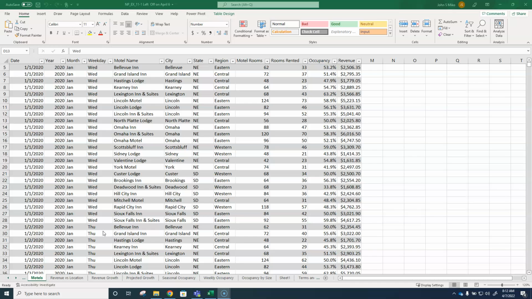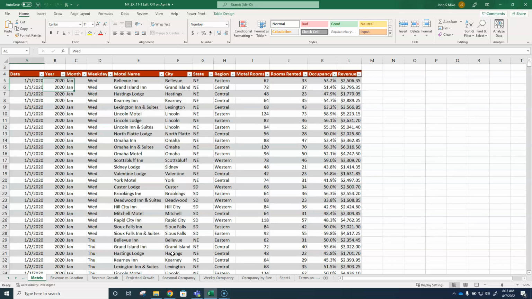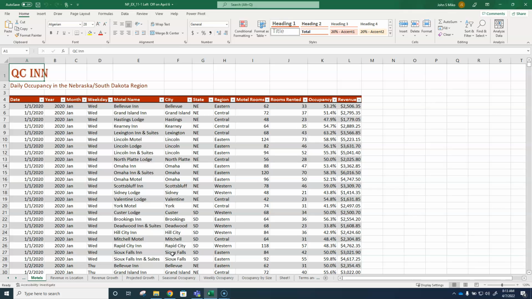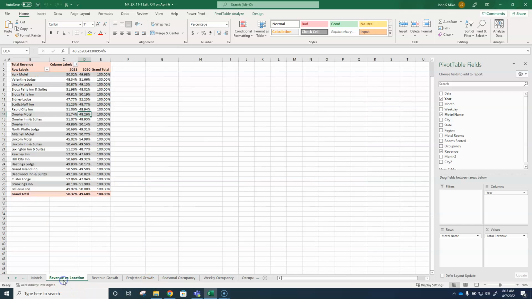So the file I'm starting with is 11.1, left off on April 6th. You can see up here in the title. I'll send that out with this video so you all are starting in the same place as me. And if you recall, what we're working on in Module 11 is pivot tables. And we're taking this motels table and analyzing it a whole bunch of different ways.